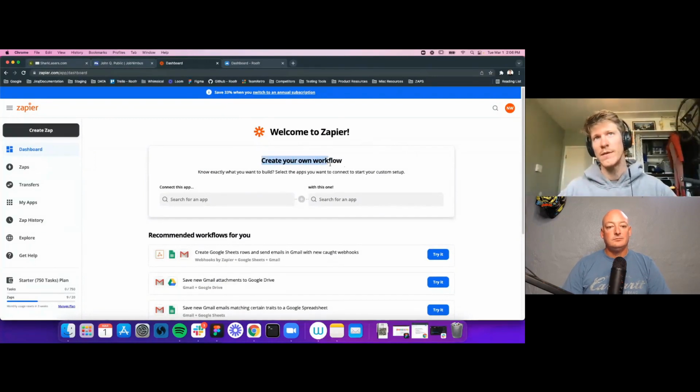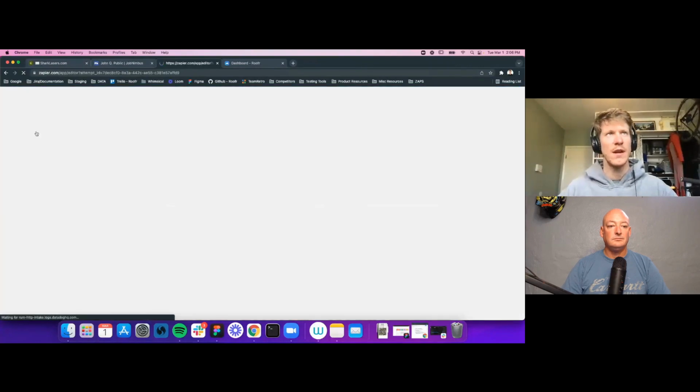So what we want to do is create our own workflow. We want to connect Roofr with Job Nimbus. To do so, I'm going to click Create Zap on the left-hand side. You can see on the top left, I've got this big button. I'm just going to click Create Zap.